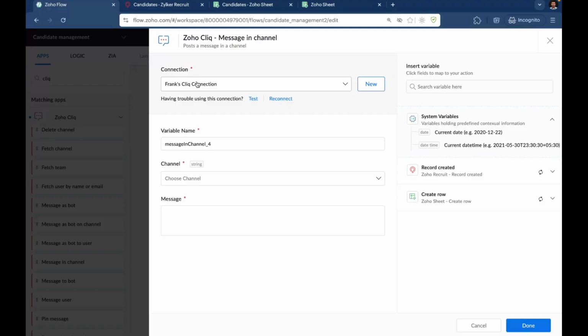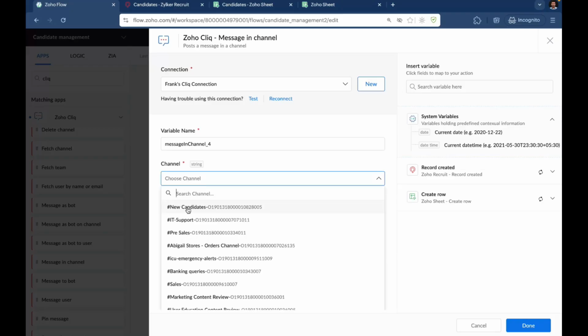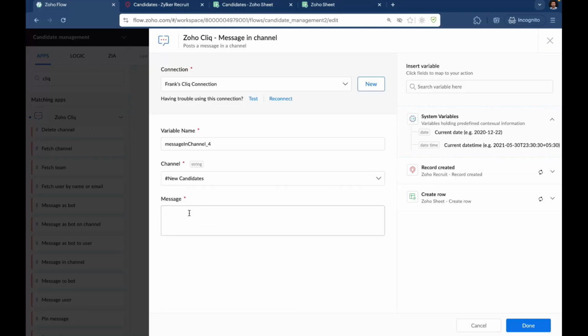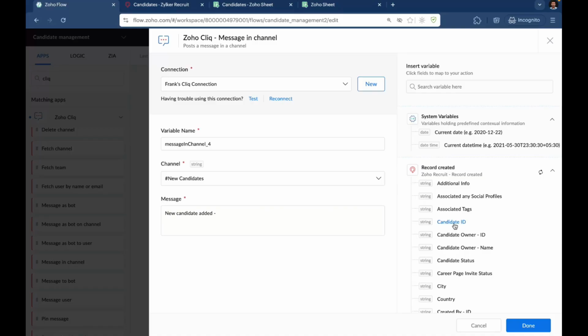Again, we have a Zoho Cliq connection already there. Now it's time to select the channel where I want to post this message. So I'm looking for new candidates. Now let's configure the message that I want to send in this channel. I'll type in new candidate added, and I'll just add the candidate name, candidate ID here. And that's it.